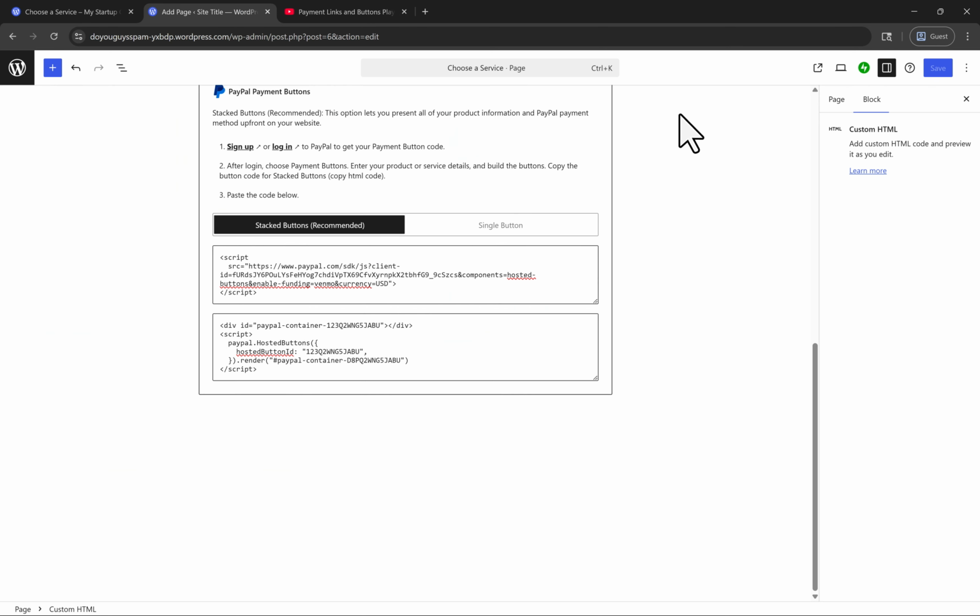We have now successfully installed and configured our PayPal Payment Buttons plugin in WordPress.